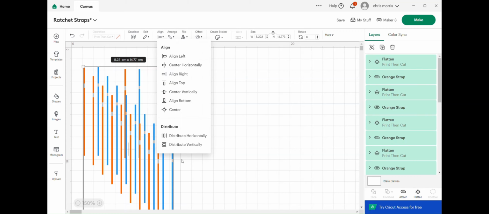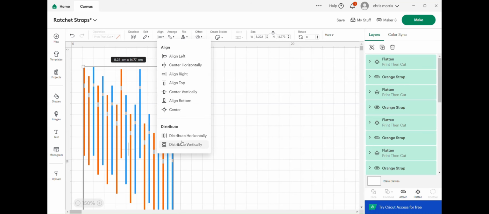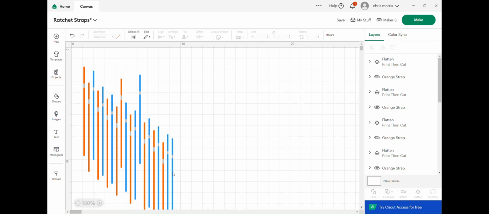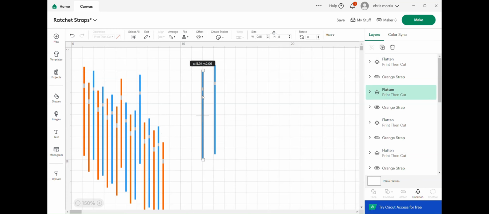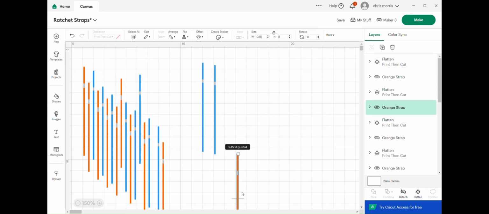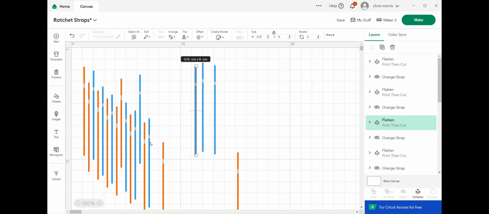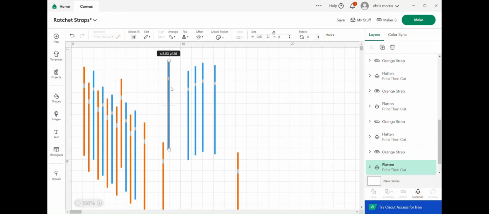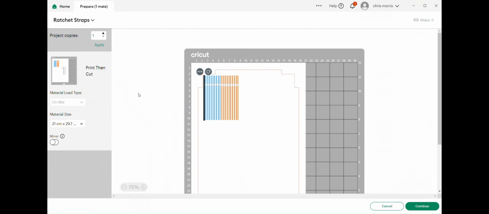select them all. The whole moving and distributing stuff in this software is really quite rubbish. But we'll just pull these up and get them organized, and then we'll go for printing. Okay, so I've tidied them up and then it's arranged them now onto the mat. It's got a border around it because that's where I'll print the reference marks for the print and cut.